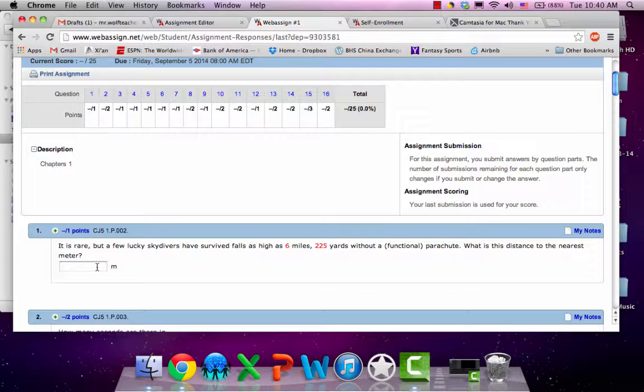So what you need to do is convert from miles and yards into meters. A couple of multi-step problems here. There's a lot of math review for this first Webassign.